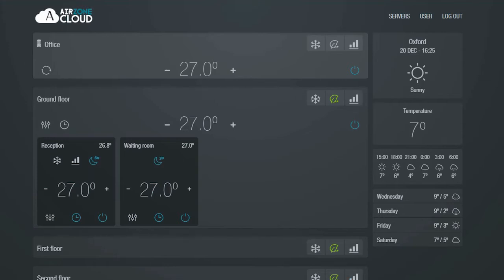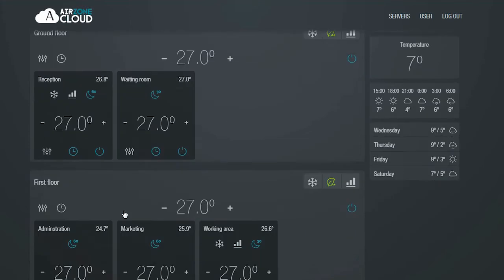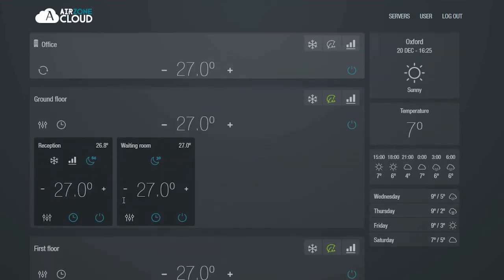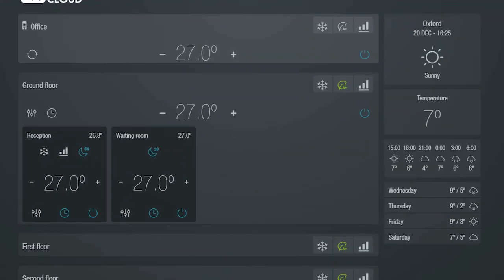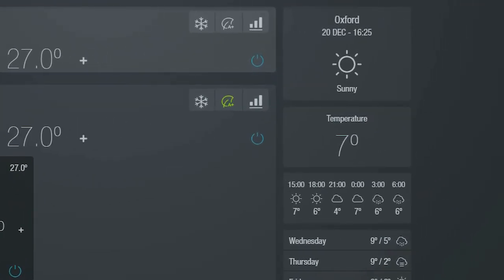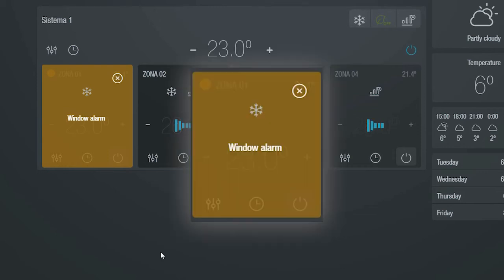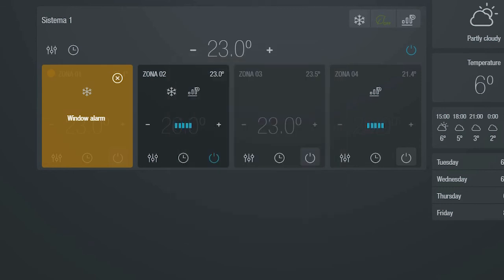At the installation level, the update function is also displayed to ensure that any changes made are applied to all the installation's systems. In addition, weather information of the place set as the installation's location is displayed. If a window, occupancy or anti-freezing alert is detected in your installation, it can be viewed through Airzone Cloud. It will return to its normal status once it is resolved.